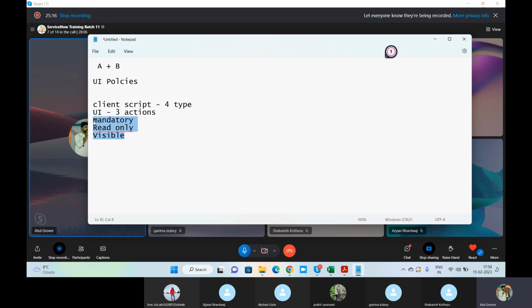Again, from the interview perspective, it is one of the questions, and from the CSA examination perspective, this is one of the questions. We can do mandatory via client script as well. We can do read only via client script as well. But one important thing for the UI policy, even for the client script, these two only and only work on the form level. If any field is not available on the form, it will not work.